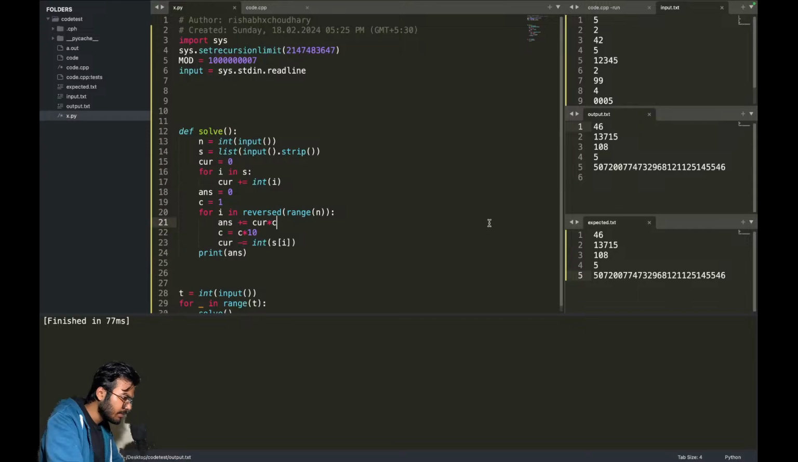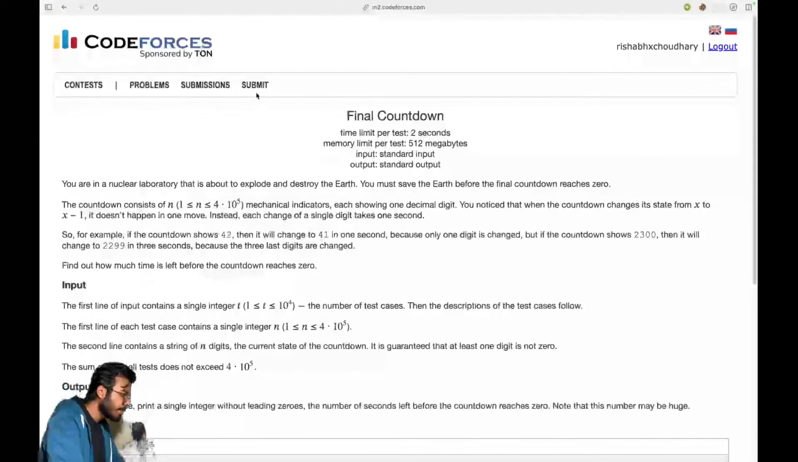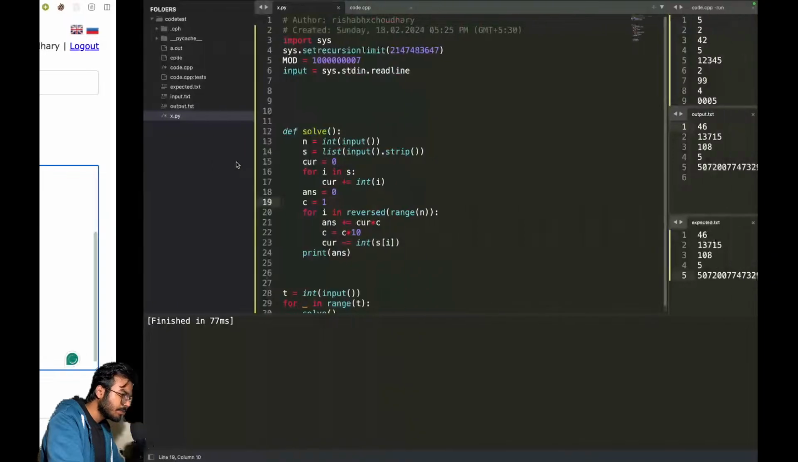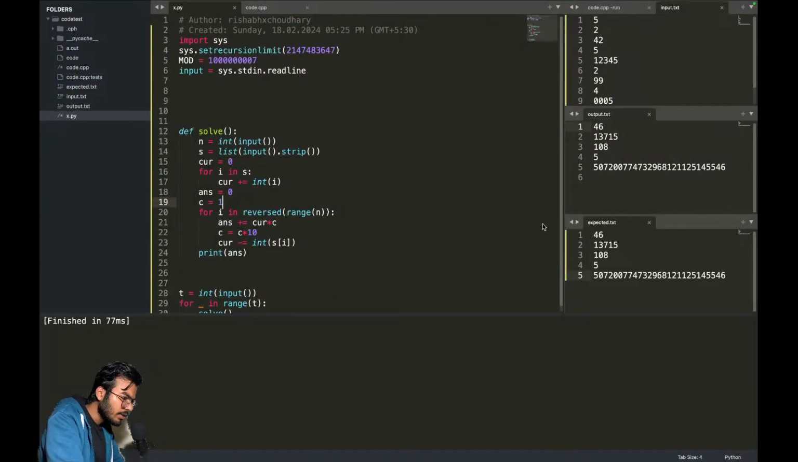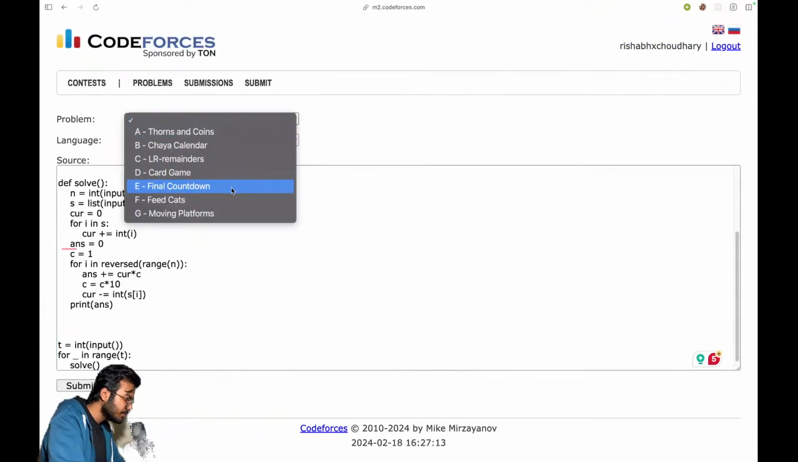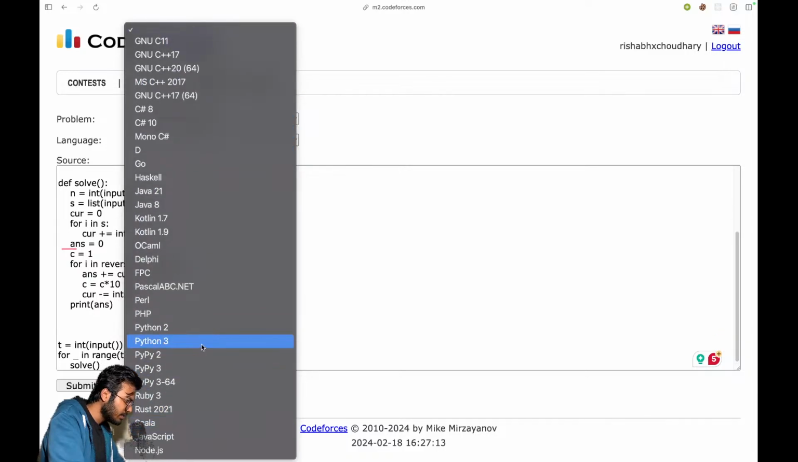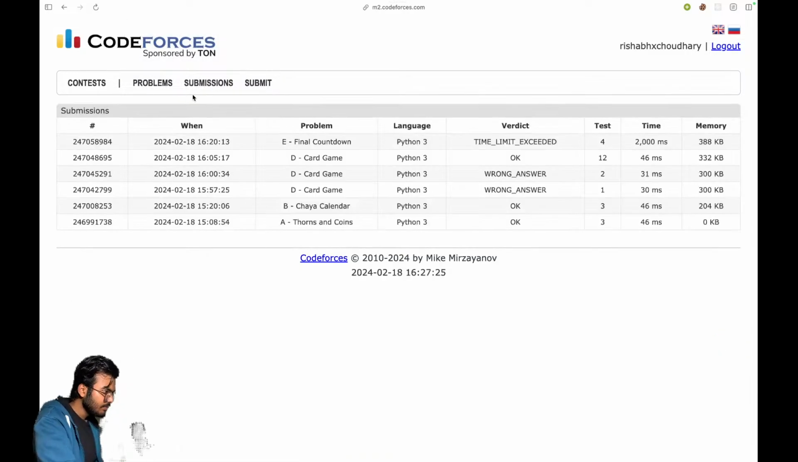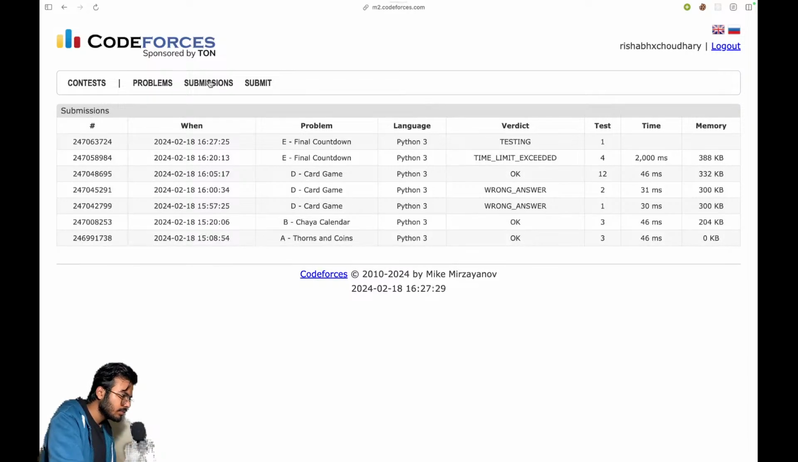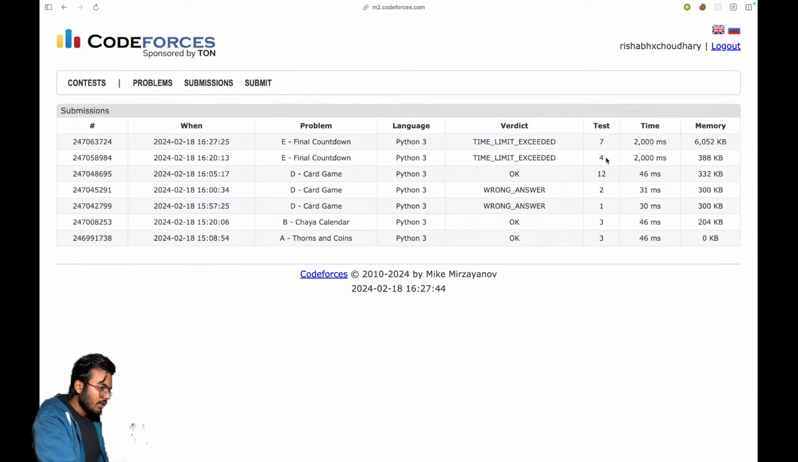So now we are getting the same thing. Let's see if this works or not. I don't want to get a wrong answer on this one. So final countdown, and then we have a Python 3 submit. Okay, it's testing. I think I'm getting a time limit TLE again. Why is it stuck? Okay, we passed some more test cases, but then we got a TLE again.